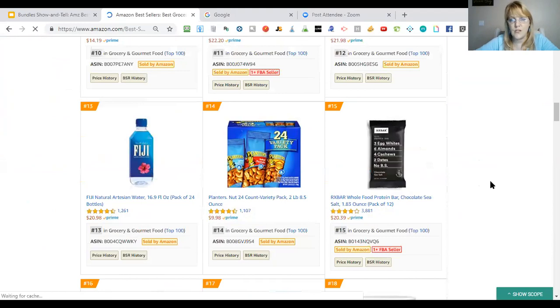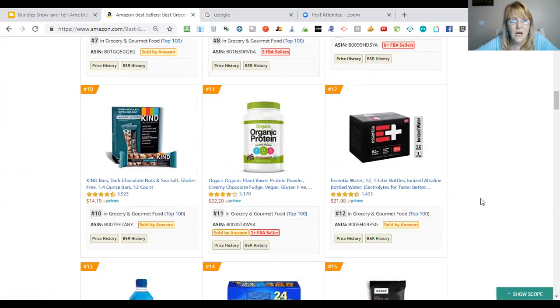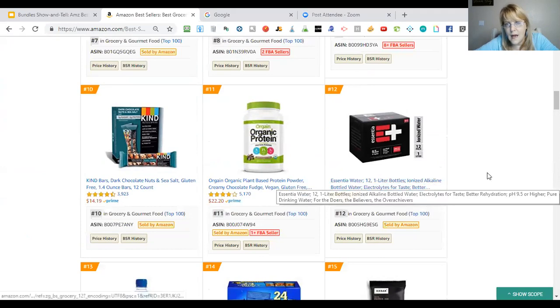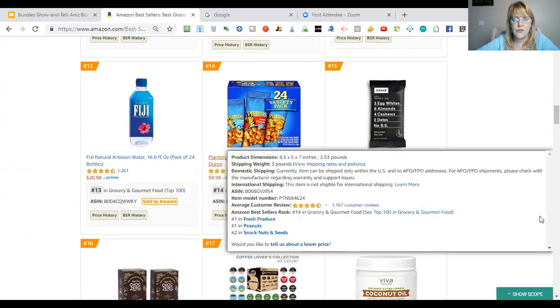Goldfish, there's a good one. Ooh, Nespresso coffee. Again, coffee. These are kind of interesting. Variety pack capsules. I don't know what that is, but okay. Organic protein-based protein powder. Who would want that and why? Vegan, gluten-free. Okay. Sensia water, they're selling ionized alkaline bottled water. What else? Snacks, of course.